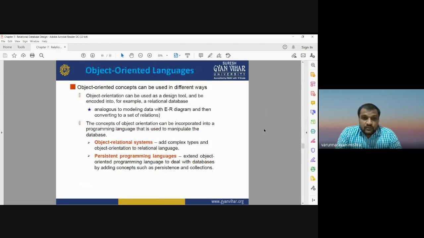Now object-oriented languages are very important. As we have already discussed, the emergence of object-oriented languages started with the development of C++. The C++ programming language is used for designing any object-oriented database model. Object orientation can be used as a designing tool, and it can be encoded into different formats, for example, the relational database model.